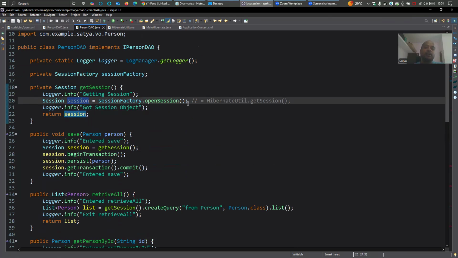So the HibernateUtil is gone. That one file is gone from our code base. We don't need that file anymore because XML is taking care of it. So this is your DAO layer configuration, what you need to have.